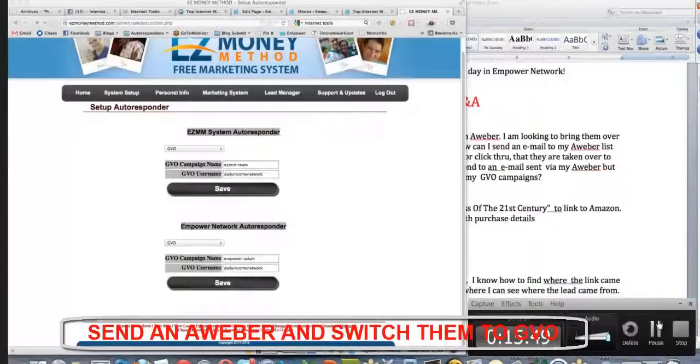Okay, does Empower Network capture the leads from people? No, your blog is set up through Empower itself, not.